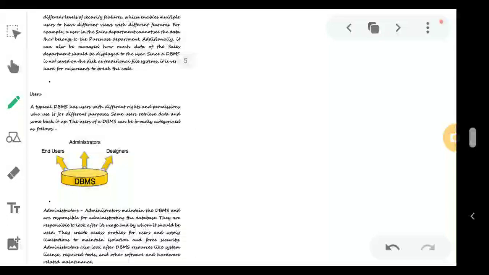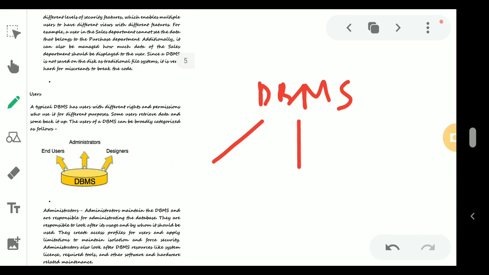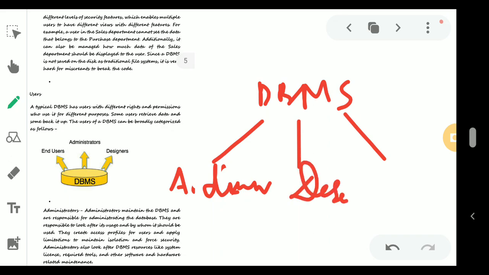Okay, so DBMS consists of three main pillars. I'm writing this one. DBMS consists of three main pillars. One is the administrator. I'm writing ADMN, that is for admin. Okay, designer, and one is the end user.